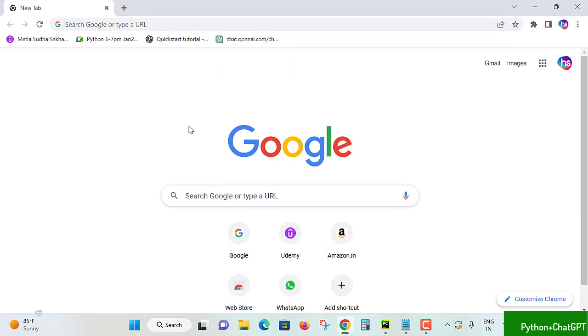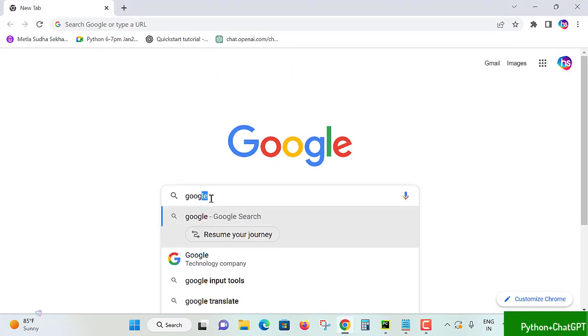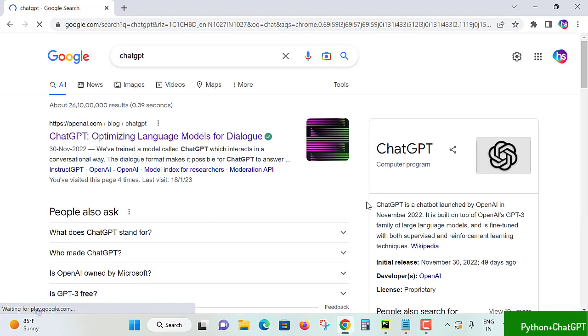Let's go to Google. Simply type ChatGPT and hit enter. See, ChatGPT is a chatbot launched by OpenAI in November 2022. It is built on top of OpenAI's GPT-3 family of large language models, with optimized language models and a dialogue engine added. Based on your query, the AI tool recognizes it and will give you the output in a very short time.